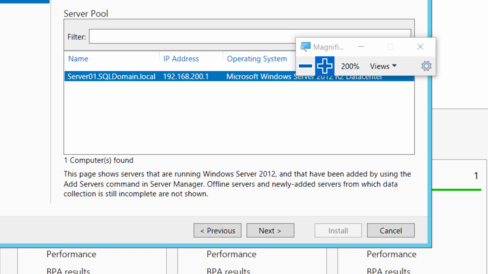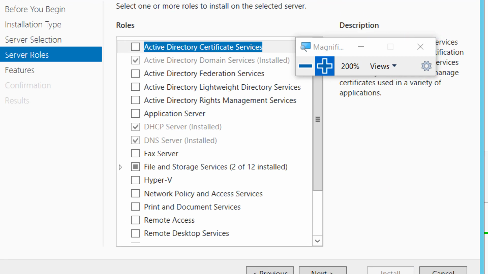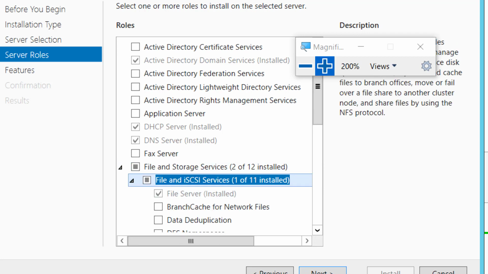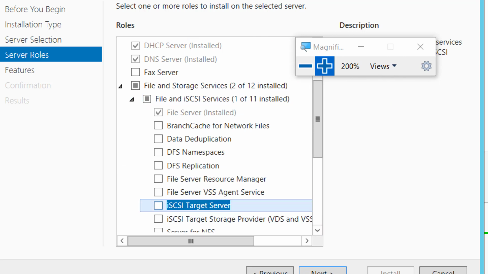I said server 1. Okay guys, so you're on server 1 and next, and we need to add a feature called iSCSI. On the roles window, you can see file and storage services here. If you expand the file and storage services, you can see iSCSI target server. Make sure that you selected that. And iSCSI target server, let's discuss that now with Bassam.